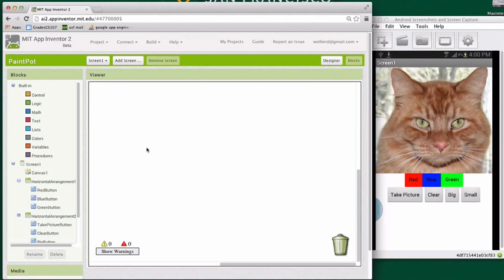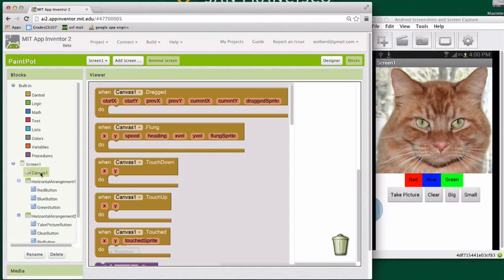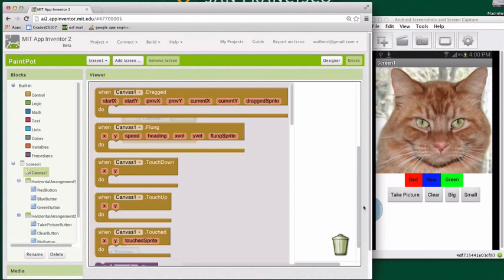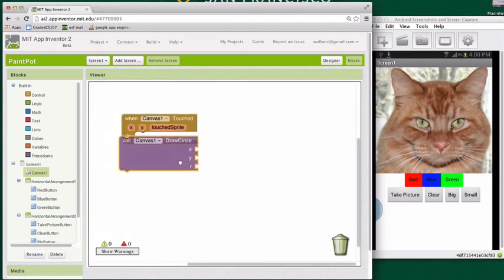In this case, we first want to just let the user draw some circles on the picture, right? So I'm going to choose canvas, and what I want to do is when the user has touched the canvas, we're going to draw a circle. So when they touch, I'm going to go back to canvas and choose the draw circle function. Okay, so wherever the user touches, we want to draw a circle.